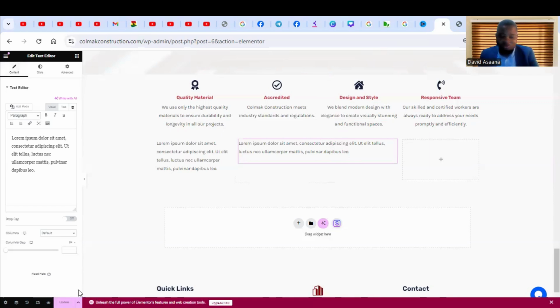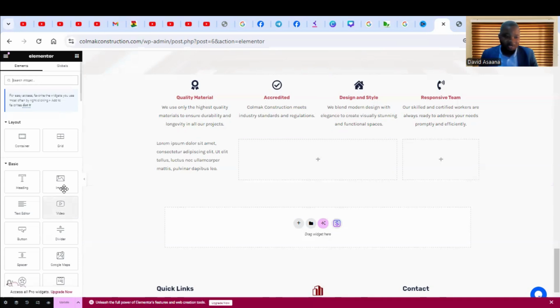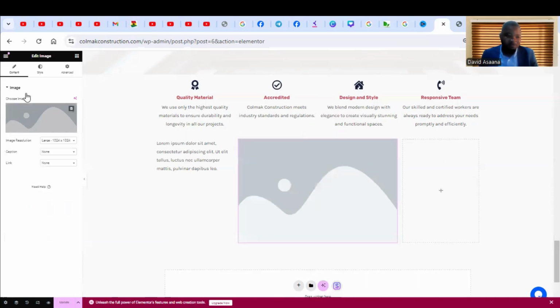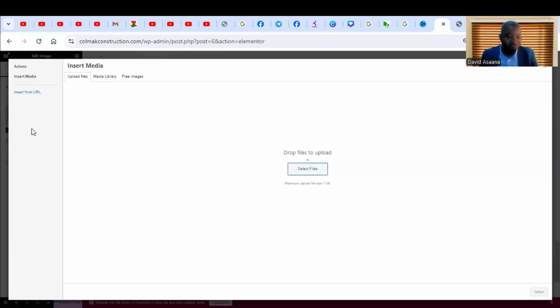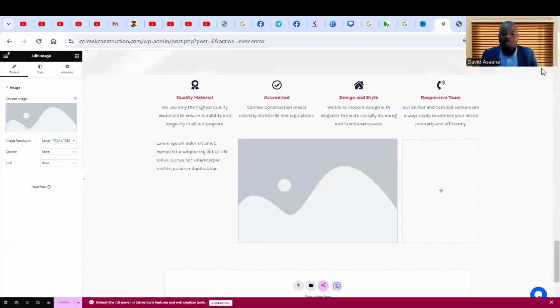I'm just going to undo it. So how do you undo? Control Z, then it will undo it for you. Let's say I want to put a picture in the middle. So just drag the picture and drop it. Then from there, you can choose the picture you want and follow the same process again, put it and then update it. Then let's say you want to add text here again.